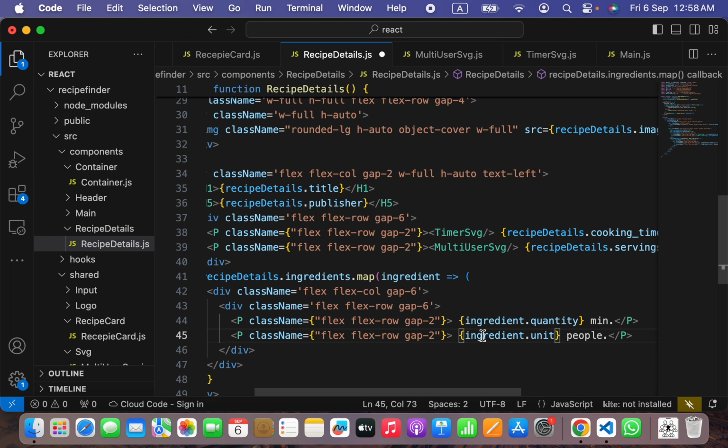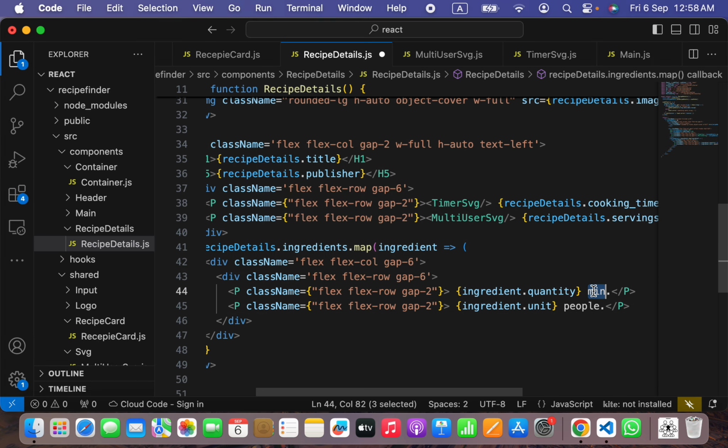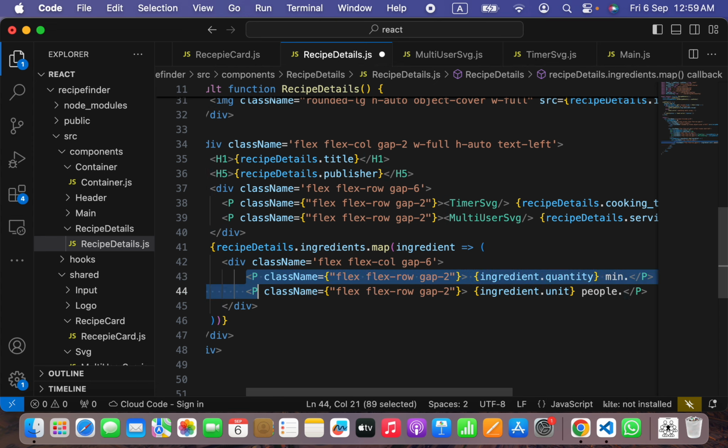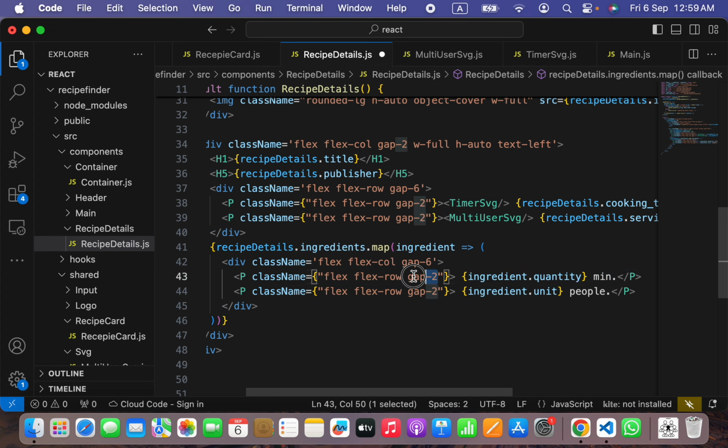Okay, and then I will say description, quantity. Let's remove this, no need for this as well. Okay, it will look nicer in this way. No need to add gap and flex row.